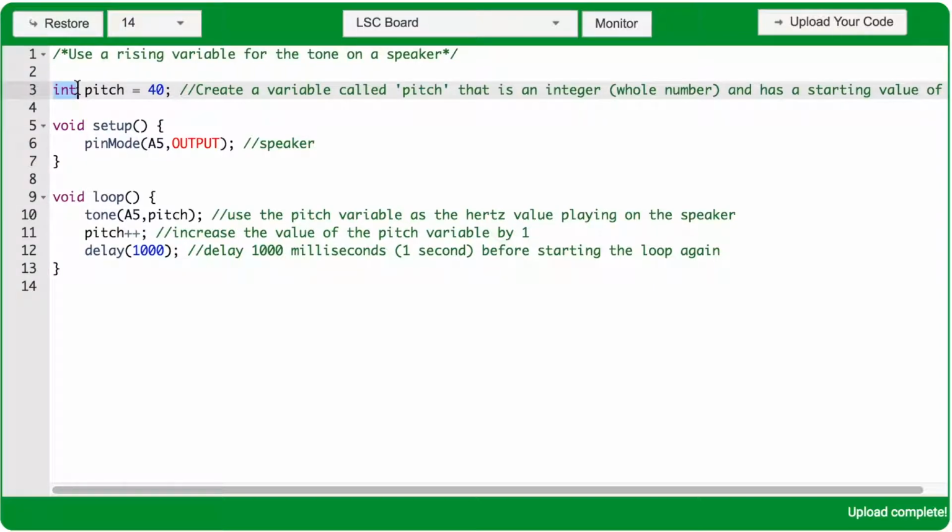First, decide the type of variable. This is an integer variable, shortened to int, and that means that it can only have whole number values, no decimals. Next, you name the variable. I named mine pitch. It could be tempting to name this variable tone, but because tone is the name of a function, the code's not going to allow you to use that as a variable name.